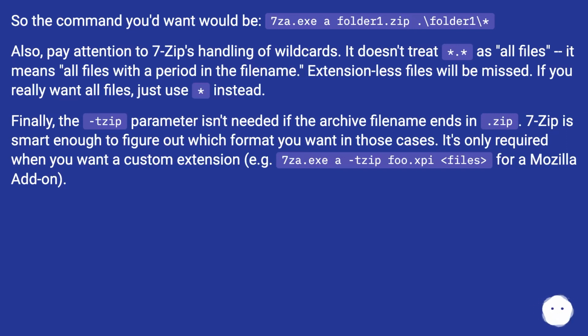Finally, the -tzip parameter isn't needed if the archive file name ends in .zip. 7-zip is smart enough to figure out which format you want in those cases. It's only required when you want a custom extension, for example 7za.exe a -tzip foo.zippy for a Mozilla add-on.